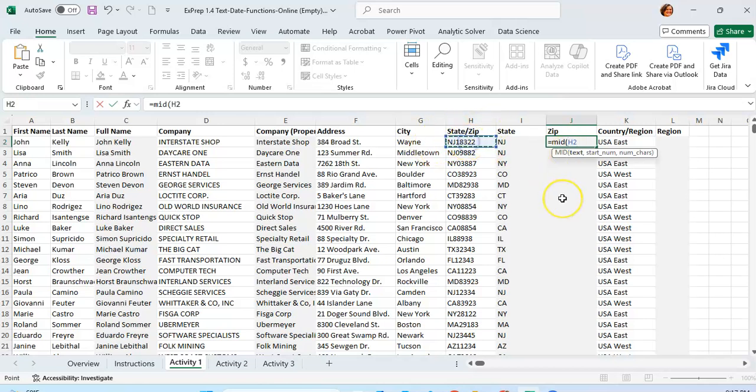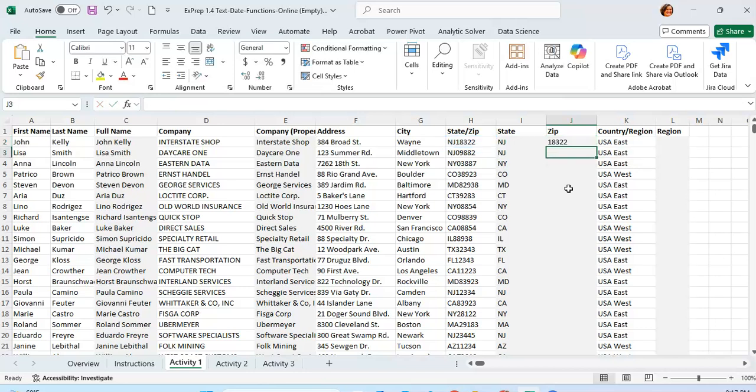So we're going to use it on this text string. And in the MID function, we need to say where to start, which position in that string we need to start in. So for that New Jersey, the N and J are in positions 1 and 2. The first zip code number is in position 3. So I want to start in position 3, and then I want to pull the next 5 characters from that string. All right, and there I go.